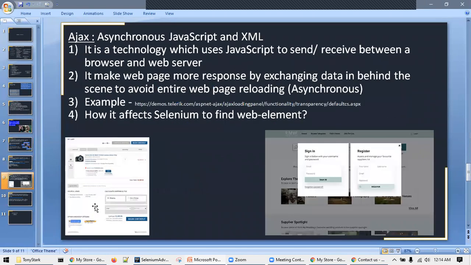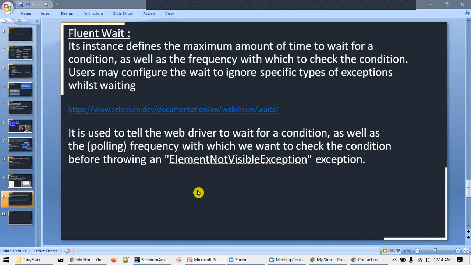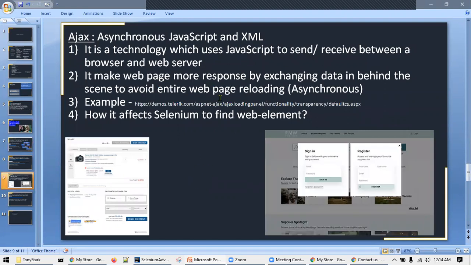Now let us see what the Ajax part is, and then we will see Fluent Wait. Ajax is asynchronous JavaScript and XML. It is a technology which uses JavaScript to send and receive content between the browser and the web server. It makes the web page more responsive by exchanging data behind the scenes to avoid the entire web page reloading. So what happens is, let's say for example this.